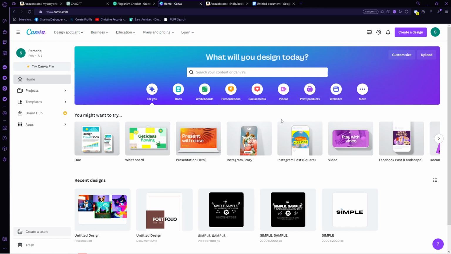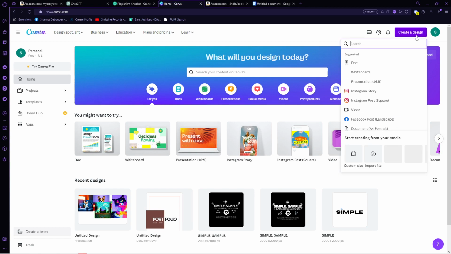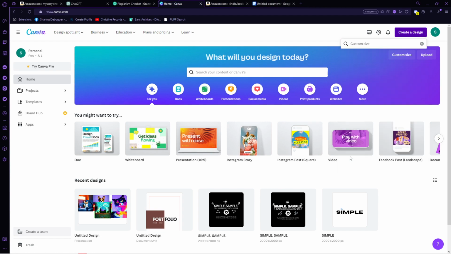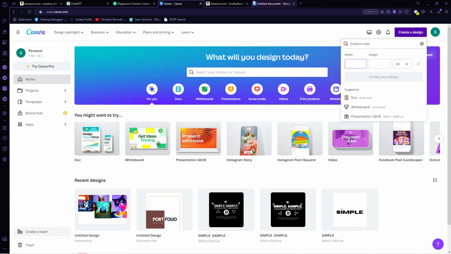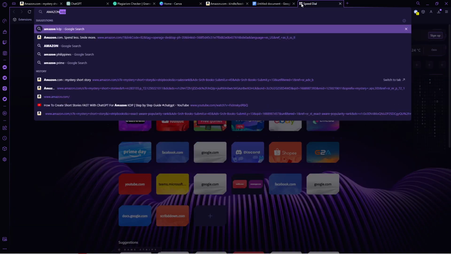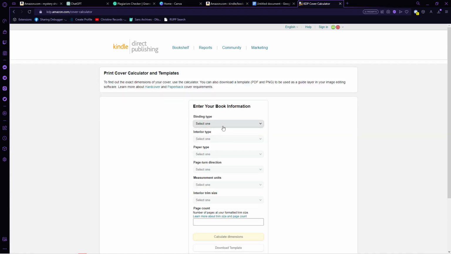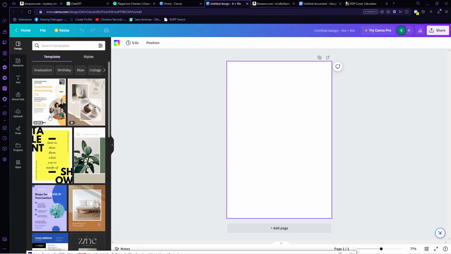So here, click on Create a Design. Select Custom Size since we want a resolution that fits the short story cover in Amazon. To check this out, go to another tab and search for Amazon KDP Cover Calculator. Just input your details in here, and on the interior trim size are the choices that we have. So I will be using the 6 by 9 inches. Now input that to Canva and you can then start editing your cover.